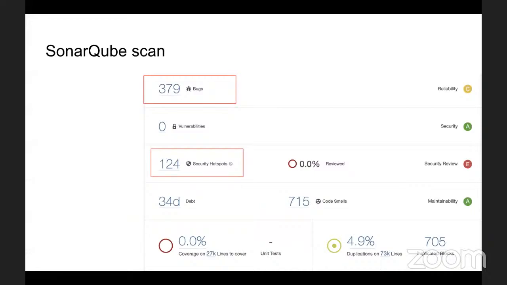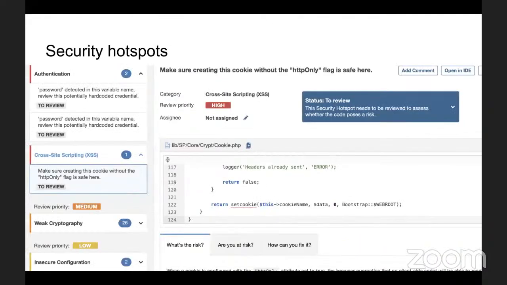We made a static analysis using SonarQube. We found 3,079 bugs and 124 security hotspots. Actually, most of them are not so important as SonarQube highlighted, but some of them really can be critical.